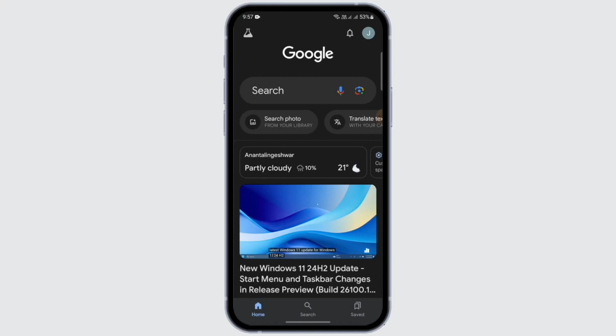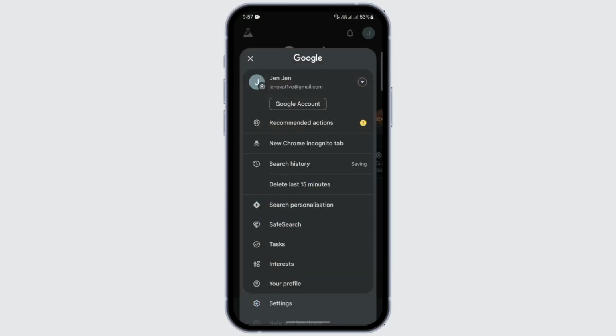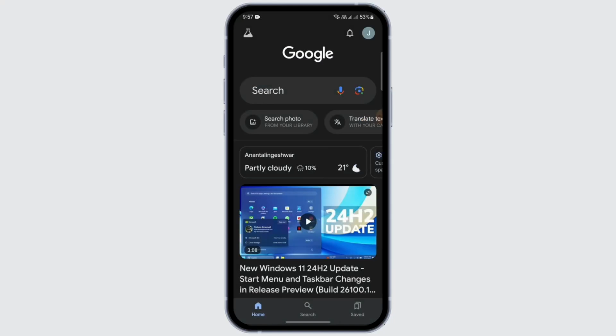In this video we're gonna learn how we can delete the history of Google Lens photo. So let's get started with it. For that you need to tap on your profile at the top right. After tapping on it, you need to go on manage Google account.